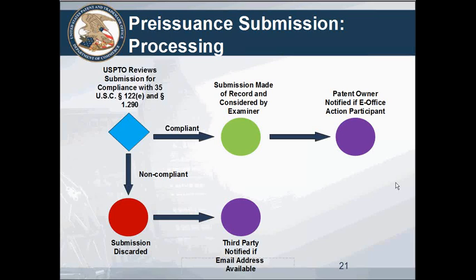A compliant submission is, of course, made of record in the application. Applicant will be notified if applicant participates in the e-office action. There is no requirement, as I said before, for applicant to reply, although we have a caveat in there, absent an office request. The office envisions that perhaps some of this information may raise issues that we may want to ask the applicant about, and if we do, we'll ask you about it, perhaps in a 105 requirement for information. Absent that, we don't necessarily want to hear from you.